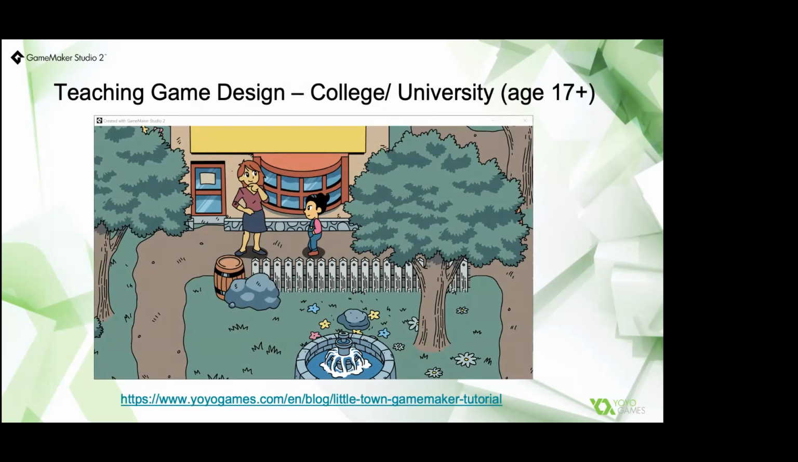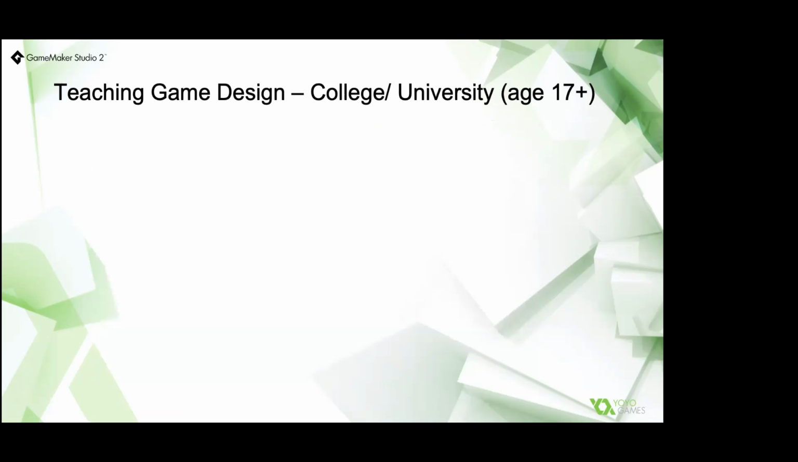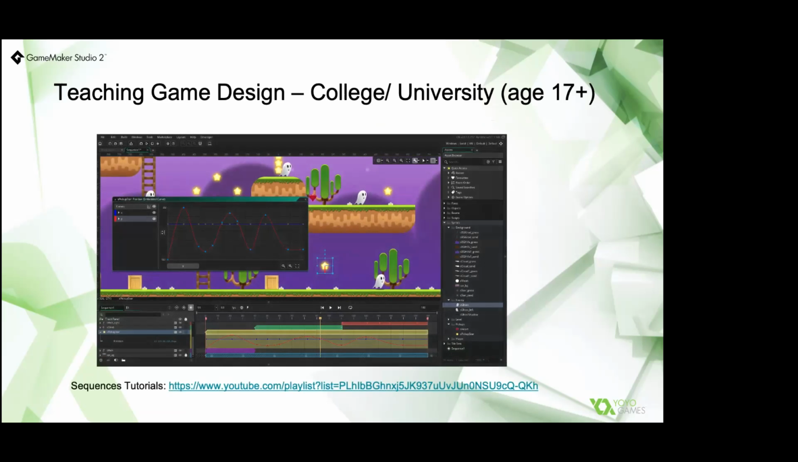These materials include a detailed booklet and video tutorials, which students can use to make the game in 8 one-hour lessons. There are about 9 hours of video, and we also provide guidance for educators on how to teach it and how to evaluate progress. Little Town will utilize more advanced functionality within GameMaker, including our sequences animation functionality. All licenses provided have access to sequences.